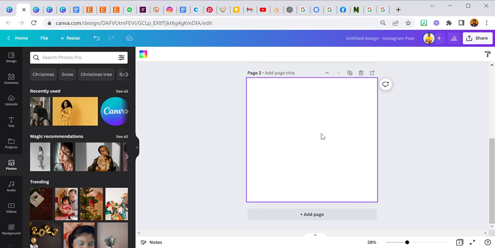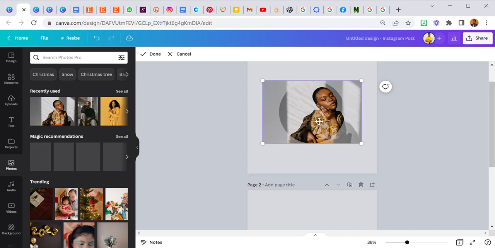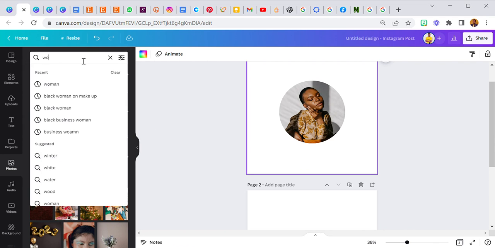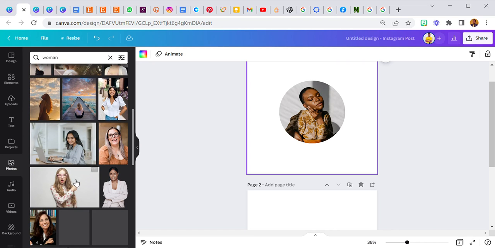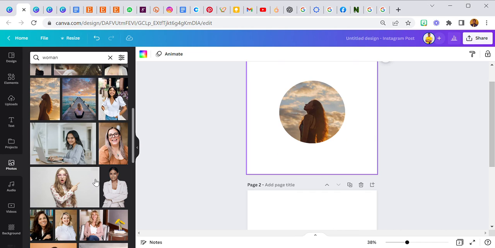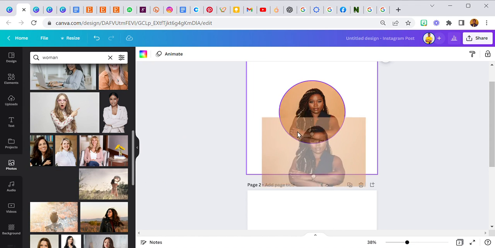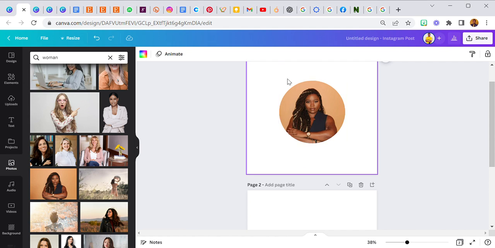Create a new page. Let me search and see if I can get the perfect image. Should I use this or should I use this? Oh, I love this. It's beautiful, but it's not going to work for what I'm trying to do. Now this would actually make sense. So this is the image. Now we want to change the background color of this image.